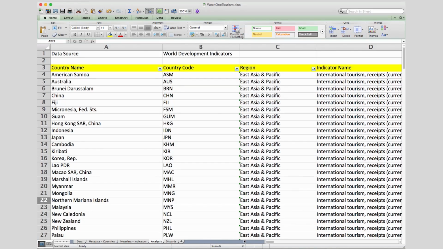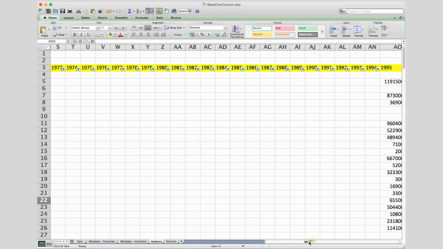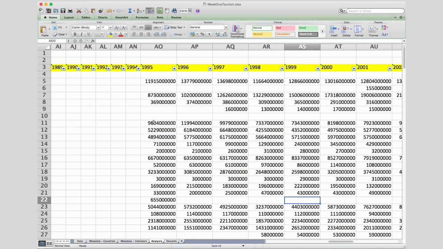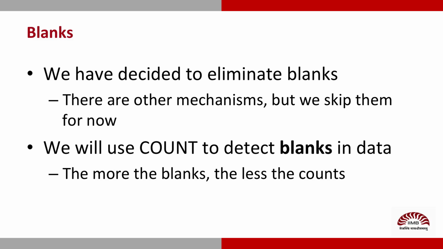So on the analysis tab, let me scroll to the right where the data begins to appear. We still have some rows that have absolutely no data that is recorded. Both of these appear troublesome, and we've got no choice but to eliminate such countries. Now, how do we do that? We'll make use of a function called count.